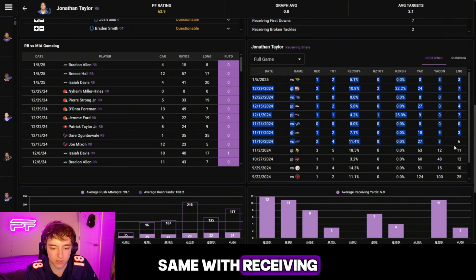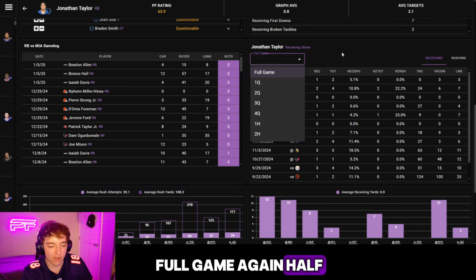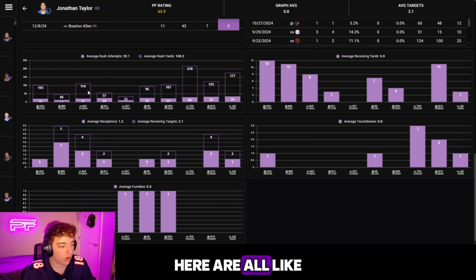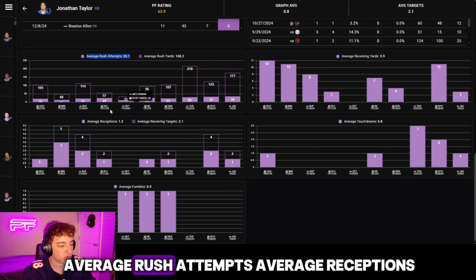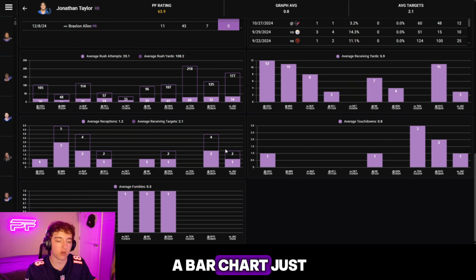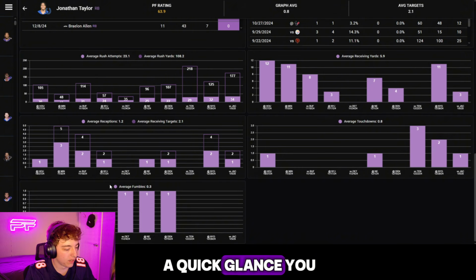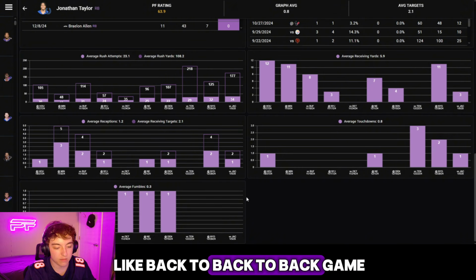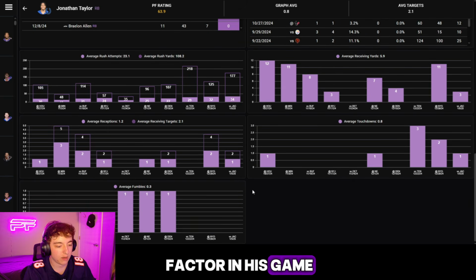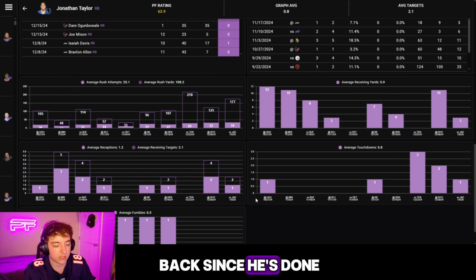Same with receiving, so you'll see all his receiving stats here. Full game, again, half, quarter, whatever you want to do there. And the last few graphs here are all like average rush attempts, average receptions. It's just easy to kind of see these in a bar chart. Just makes it easy visually if you just want a quick glance. You can see he fumbled like back-to-back games. So if you think correlation is a big factor in his game, and he fumbles sometime this season, maybe you think he'll fumble like back-to-back since he's done that last year.